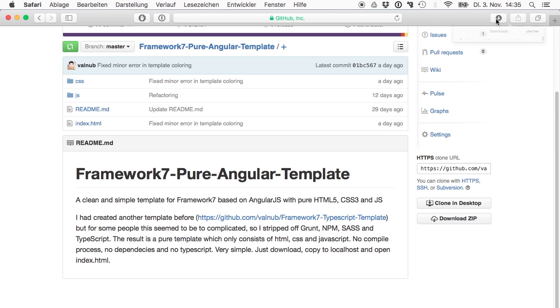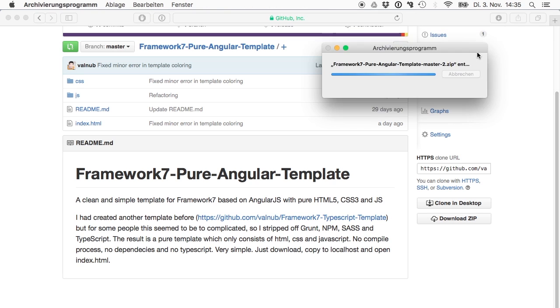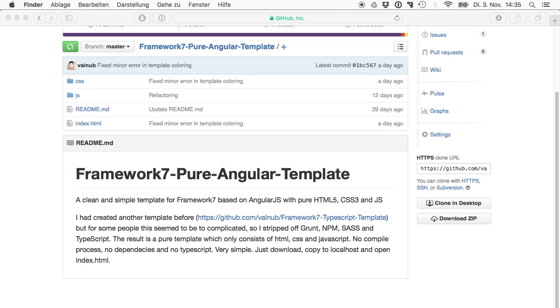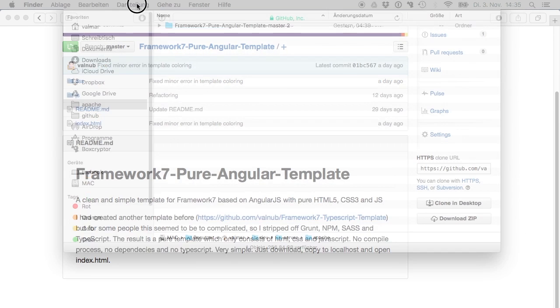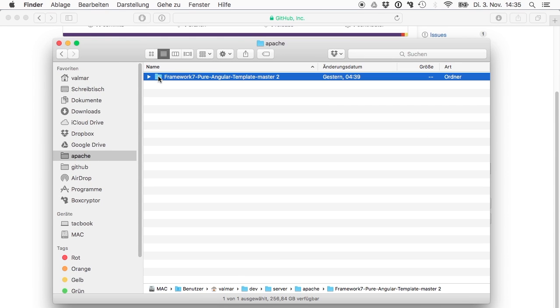Extract the files from the zip archive and copy everything to a web server of your choice. I'm using Apache on my local computer here, but basically you can use whatever you want. When you're done, you're already basically ready to go. There's not much more to do, there's no Grunt or anything else involved. All you need are the files and a web server.